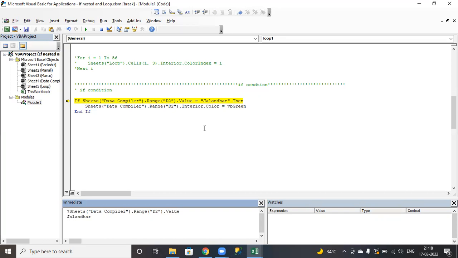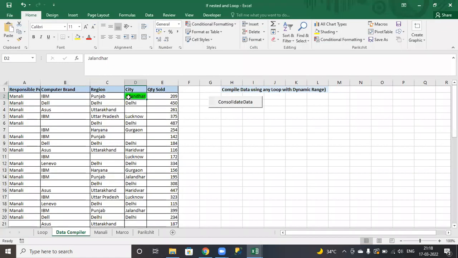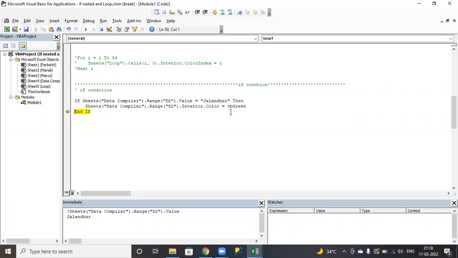So what to do if it is Jalandhar? If there is Jalandhar, then it will just do d2 dot interior dot color equal to VB green. If you see, that was Jalandhar, that's why it was VB green. Got it? Okay, sir. So this was the condition.